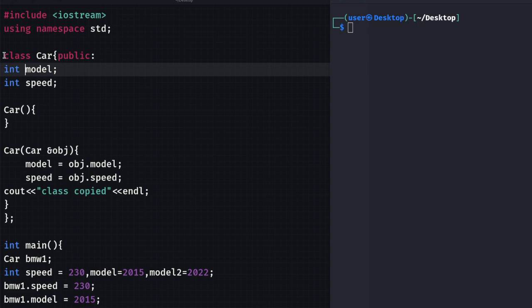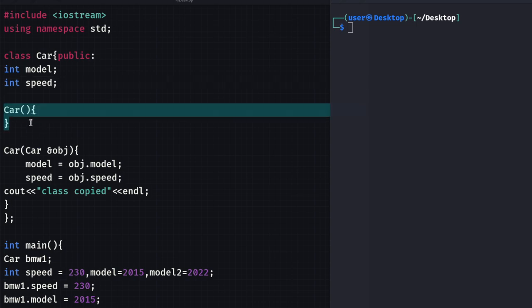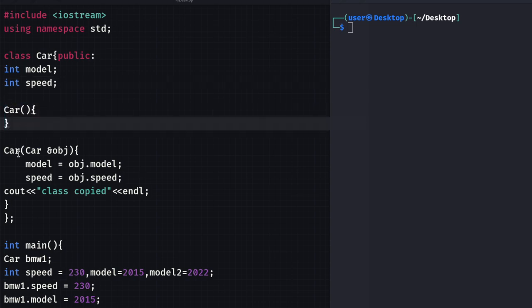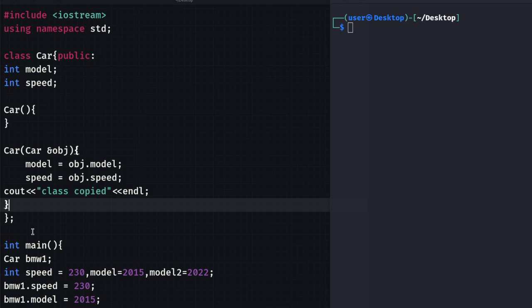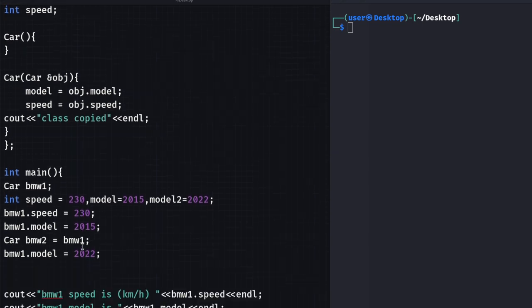Let me just run through this code. We have a class of car, public, okay, so we have model and speed variables inside of it, they are both uninitialized. Then we have the default, the no argument constructor, and then we have the copy constructor and the class ends. Then we have the main function, and we have the BMW1 object, then we have the speed, model and model2 variables.